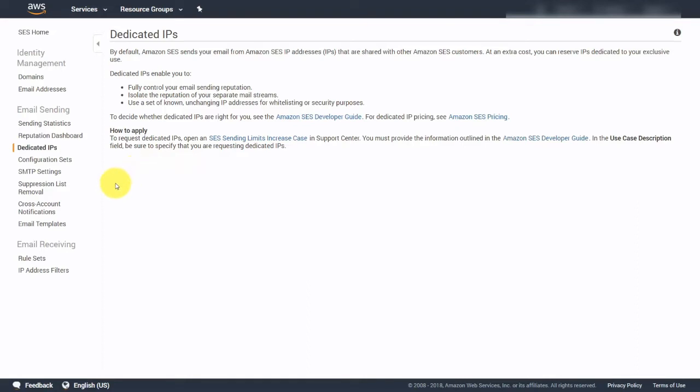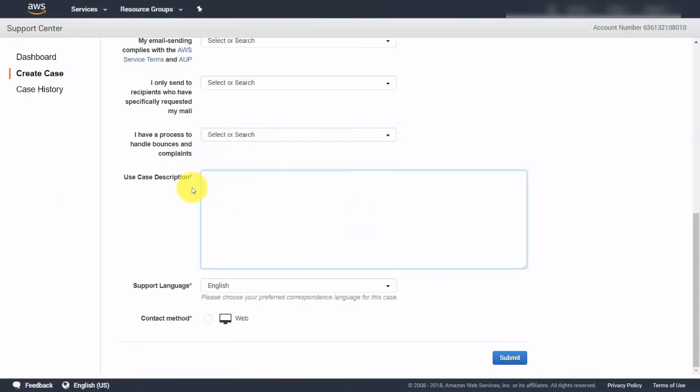In order to do this, you will come to your left side panel. You will then need to open up a limits increase case. When you're submitting your application, what you're going to want to do is write in the use case description that you're requesting a dedicated IP, and let them know which domain you're requesting one for. Once you've done that and you're matching this with the links that you're using, you're increasing your opportunities to be inboxed by most cloud-based email services.